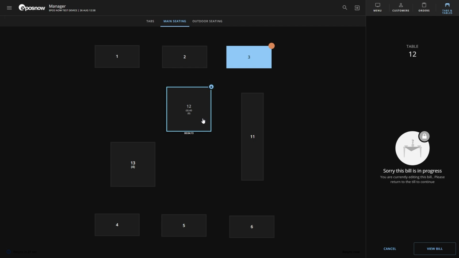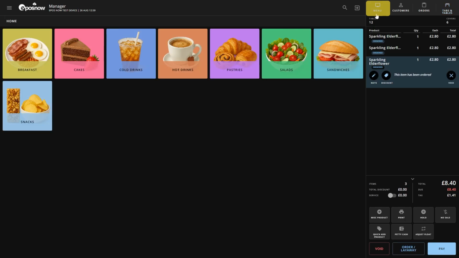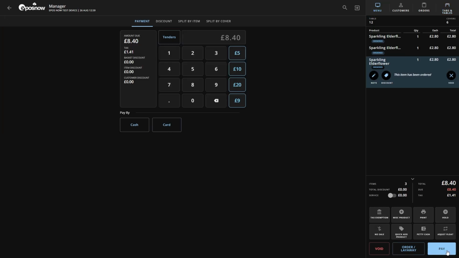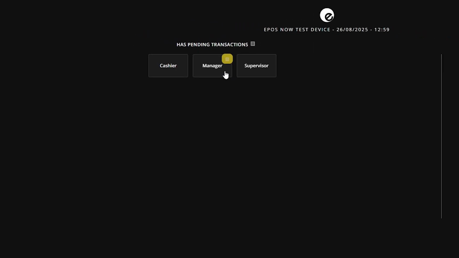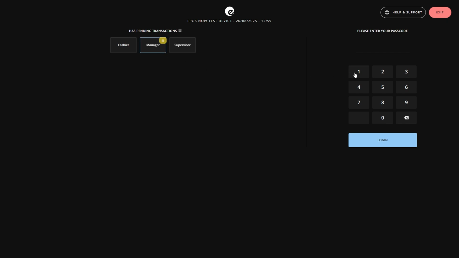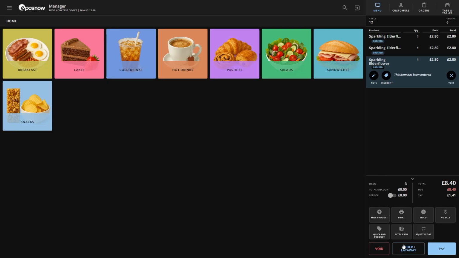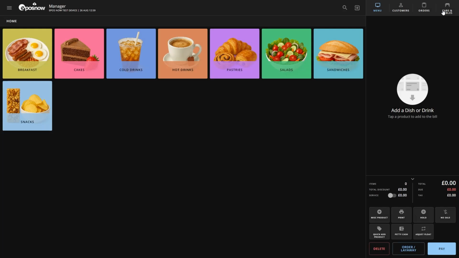If a tab or table does become locked, return to the transaction panel and either send the order through or complete the payment. If you don't see the order where you expect, head back to the staff login screen and check for the active order marker. The staff member logged in will need to reopen the order and either send it through or close it off.